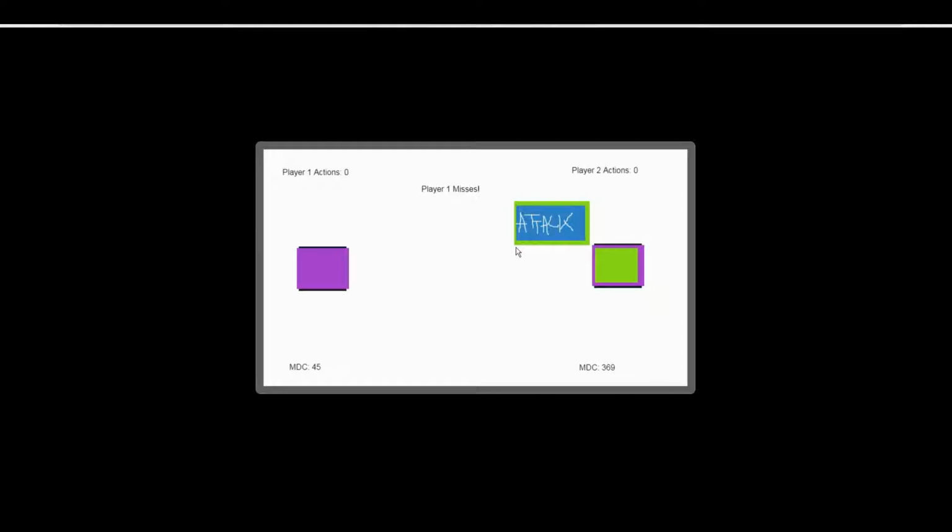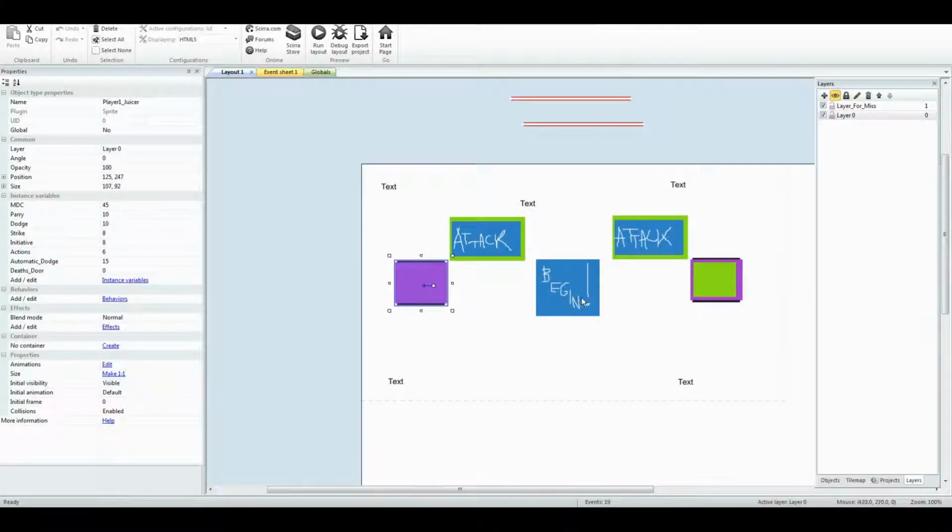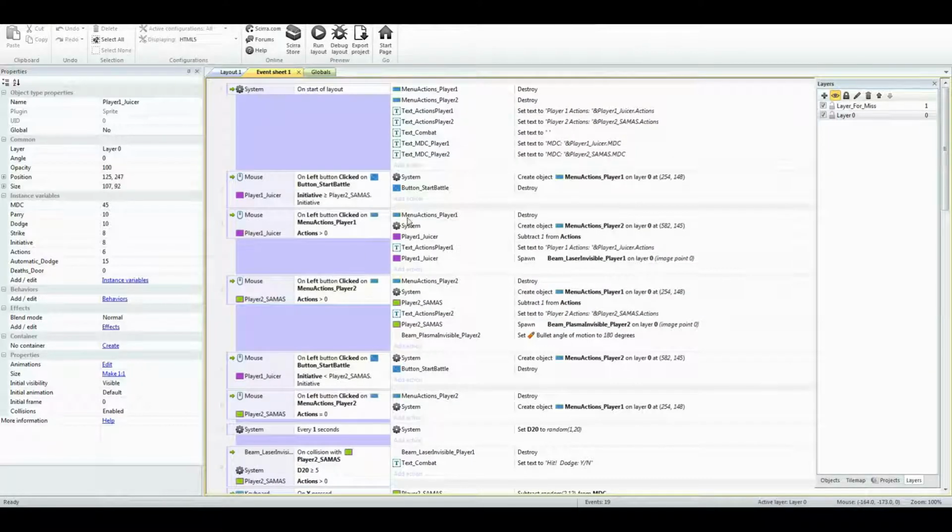I didn't really incorporate that here, but yeah, that's the basic idea of it. I think I did put at least the instance for, yeah, I've got a death's door instance variable there for the character. I just didn't incorporate it inside of the event sheet yet.